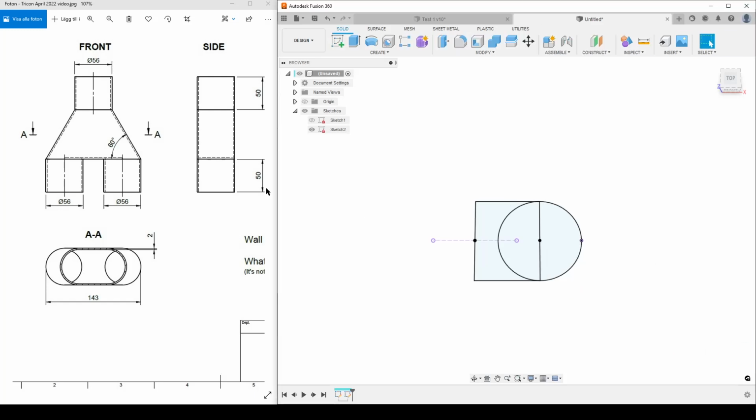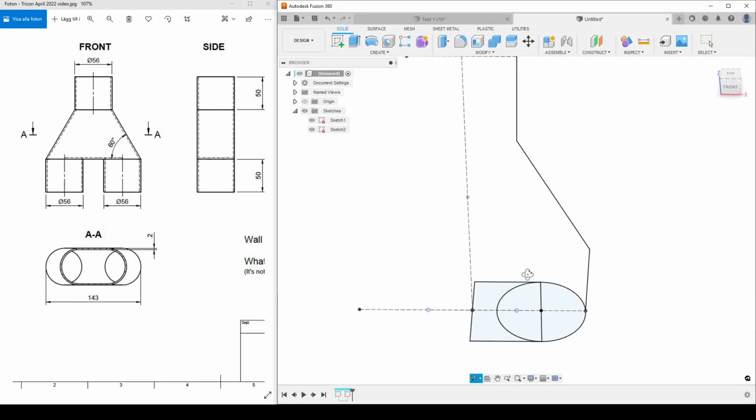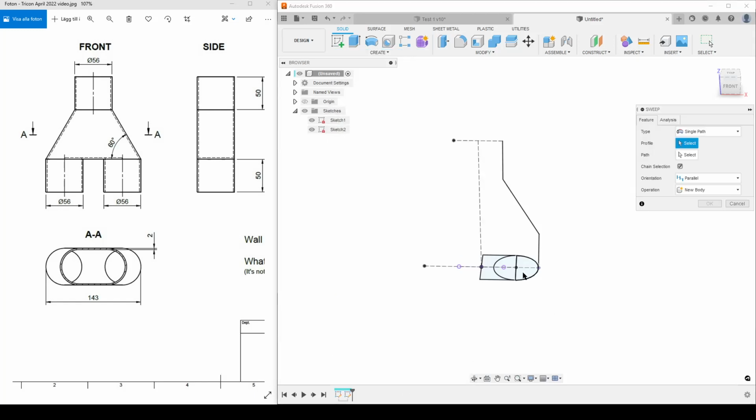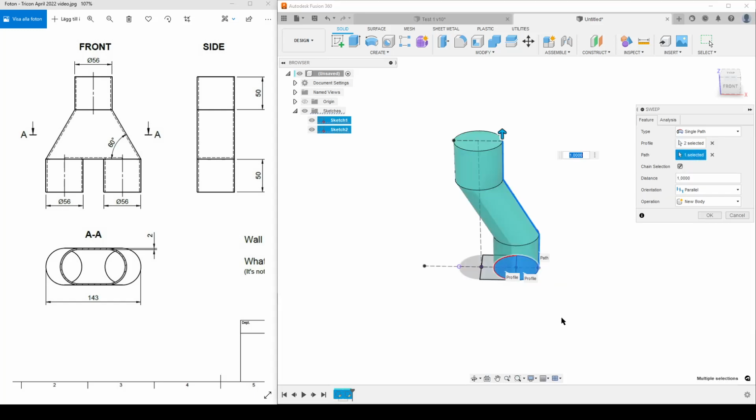I'm going to finish sketch. I'm going to turn on both sketches and have a look. So this is how far I've come now. So let's do sweep. What do I want to sweep? I want to sweep these two circular things here, the full circle. The path is going to be this here.